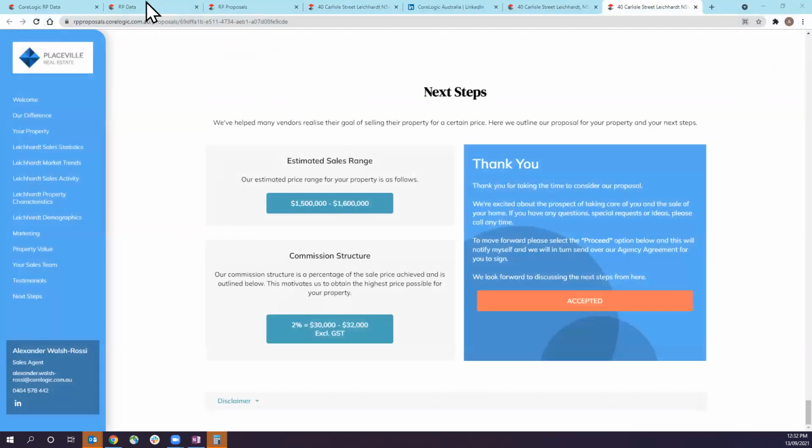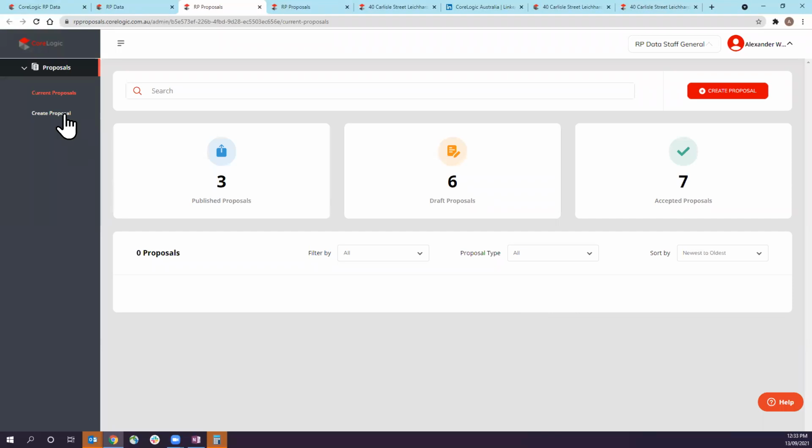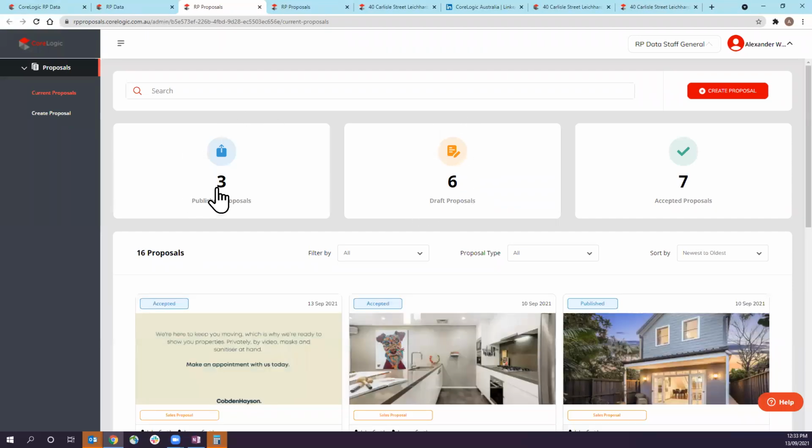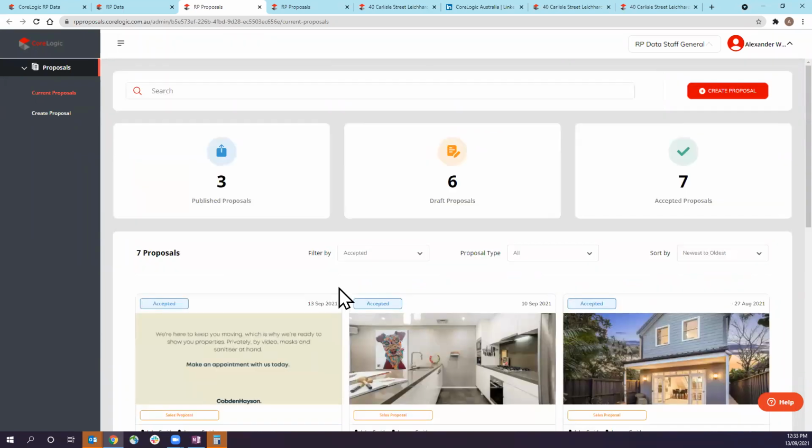Of course, back to your proposals dashboard. That report will now be saved for you. So it would have been sitting in draft as we were doing it. Once I published it, it would have gone to publish. Of course, now that I've accepted it, it is sitting in our accepted proposals, and it's this one here at the top. So I can go in and I can edit it, or I can go and view it through its live link. So guys, that is your proposal report.